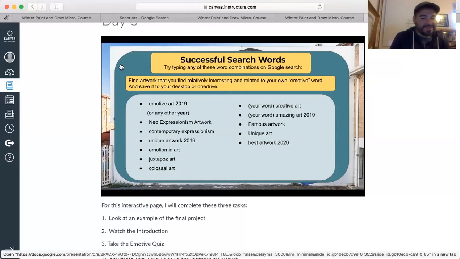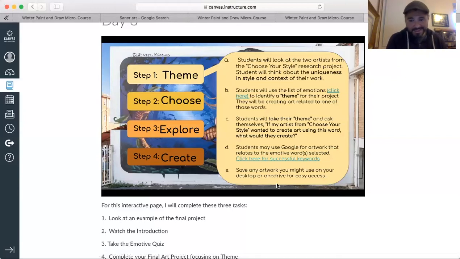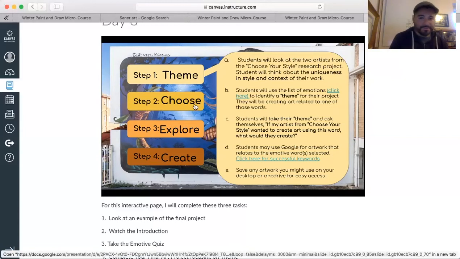It may not give you any good results, but it's worth a shot. And now we have, lastly, save any artwork you might use on your desktop or on OneDrive for easy access. You want to keep referring back to those artworks and art pieces.